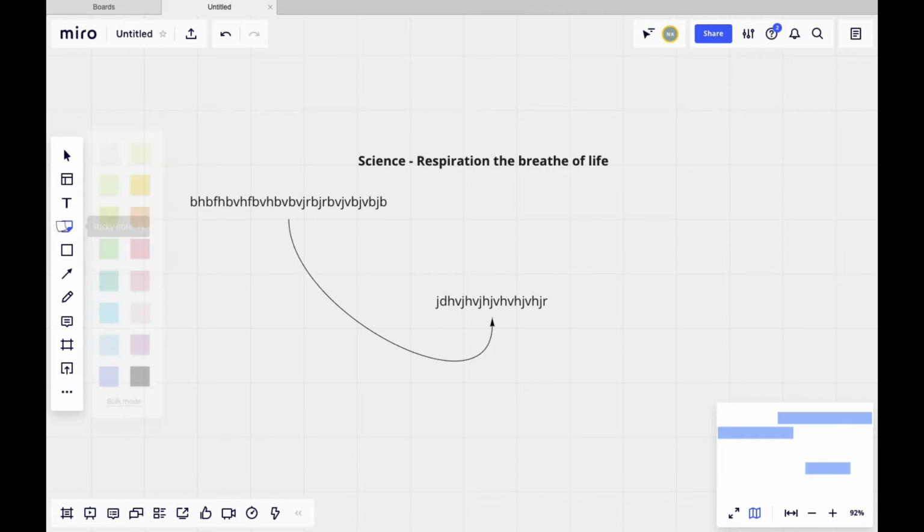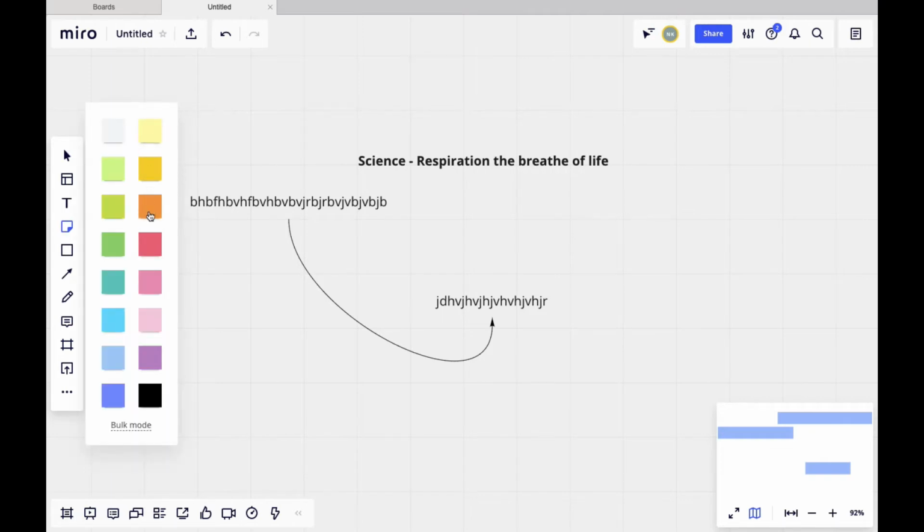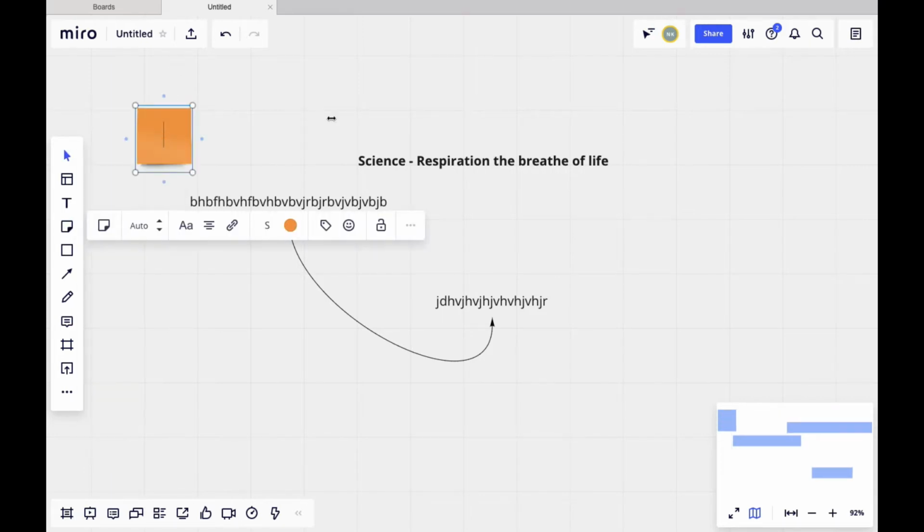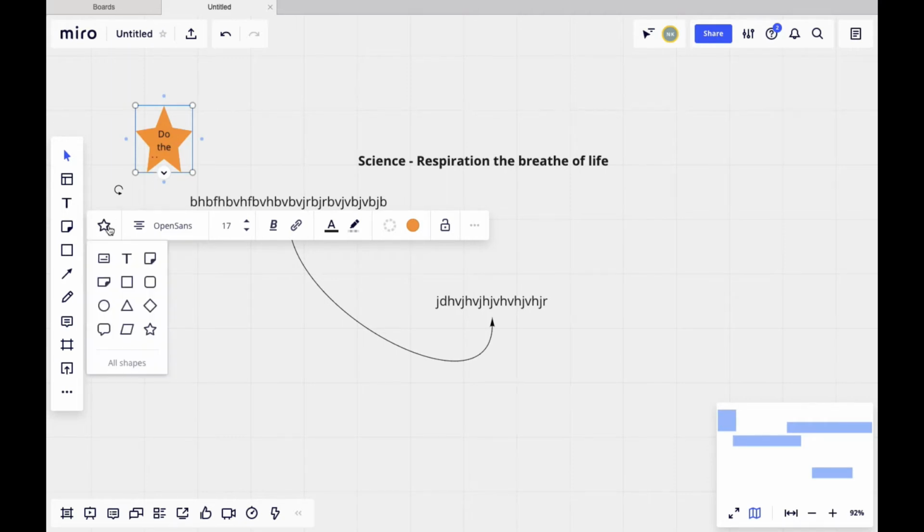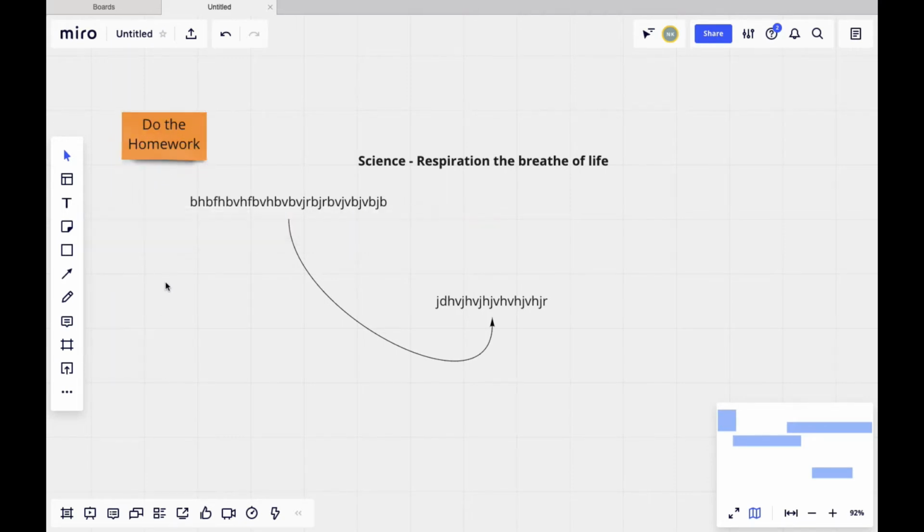The next one which you have is sticky note, which is very useful. I can select the color and I can just paste it here. And sticky note is going to be do the homework. Now this paste it like a sticky note, and you can just change the shape if you want, like a star shape. For now I just put the normal sticky note shape.